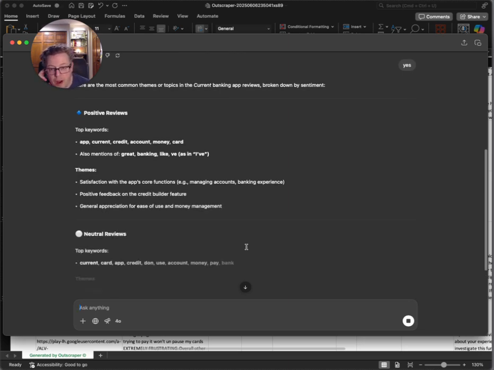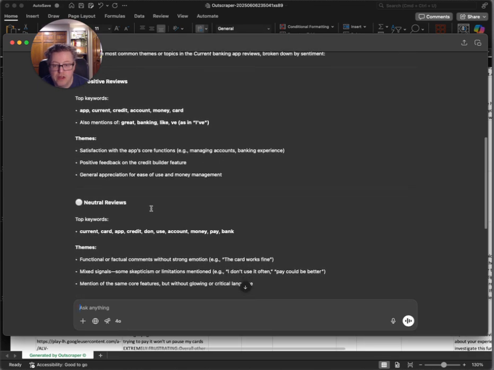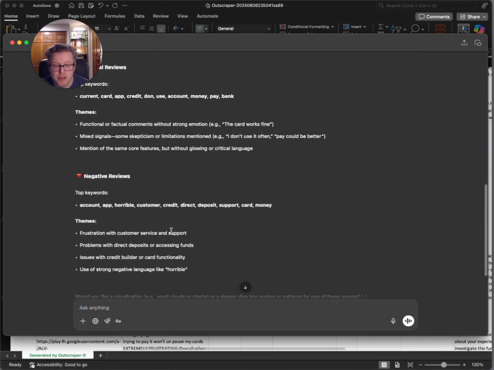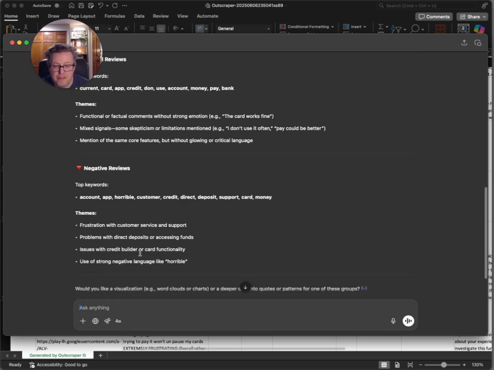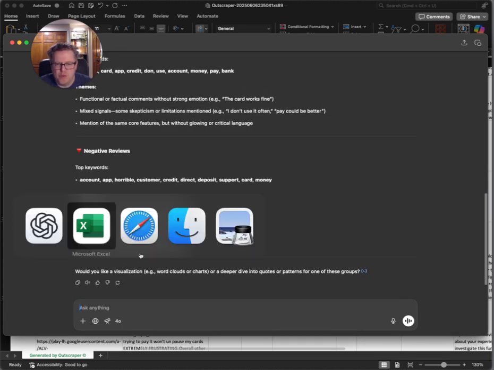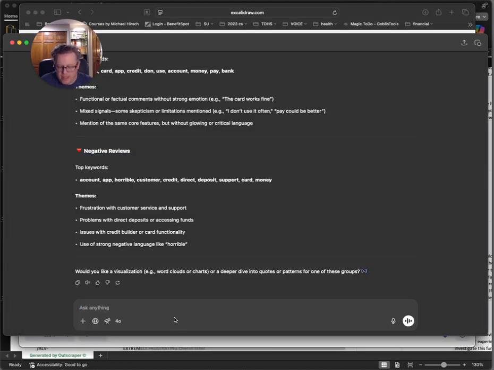Okay, so positive reviews, we're getting great banking app, Current, credit. Okay, some themes: satisfaction with core functions. Neutral reviews. Let's look at these negative ones, though. These are always a concern. Frustration with customer service, problems with direct deposits. Okay. Visualization or a word cloud? No, let's not worry about that just yet. So that's our sentiment. Let's do a rating analysis, too.